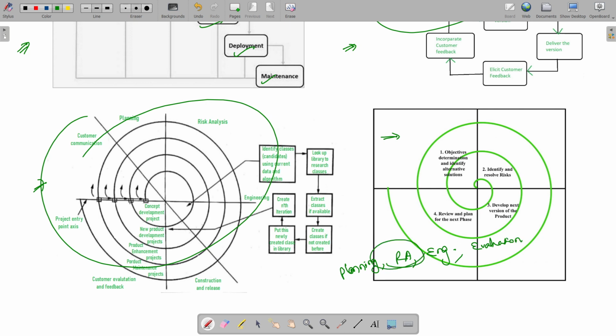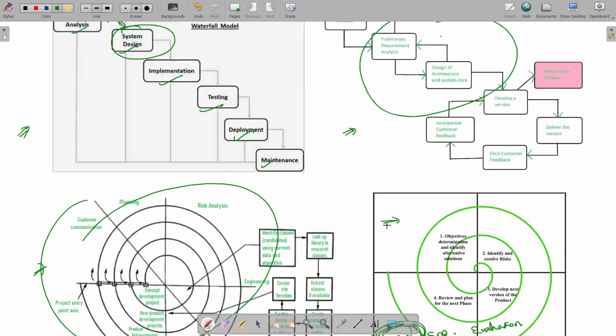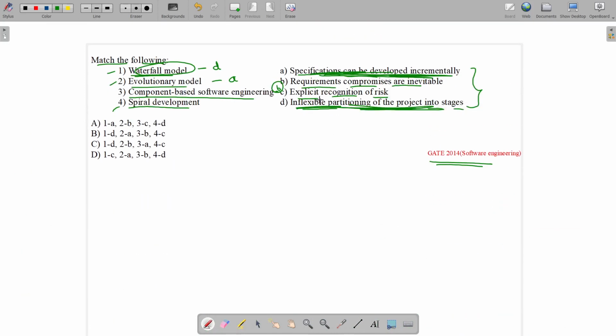Okay, so risk analysis is one of the major stages of spiral model. So this one is mapped to explicit recognition of risk, option C. So correct mapping is D, A, B, C. So option B is correct, D, A, B and C.